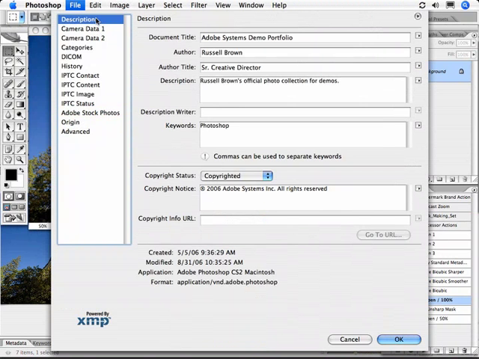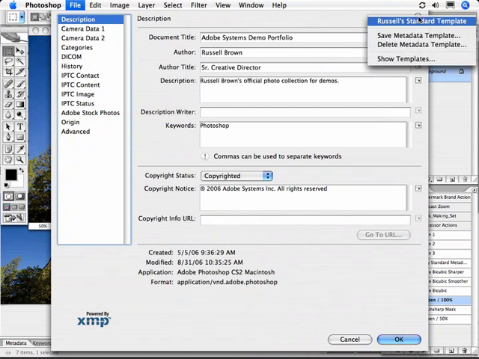Now what I did is I went through and created a default set of information or metadata that I could apply to all of my images. I've entered the data into this particular image. Then from this flyout arrow over here, I can save this metadata as a template. And as you can see here, I named it Russell's Standard Template. Okay, that's step number 1 to this whole process. You need some sort of standard template, just like this.